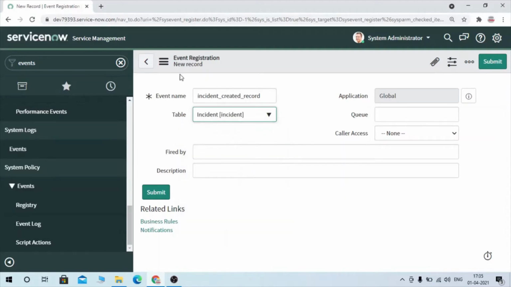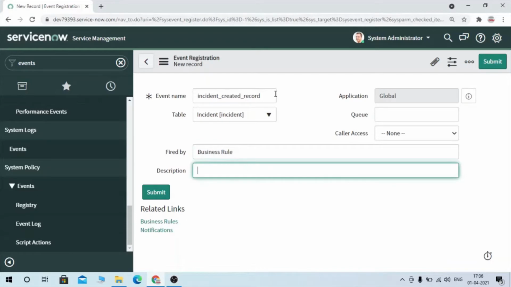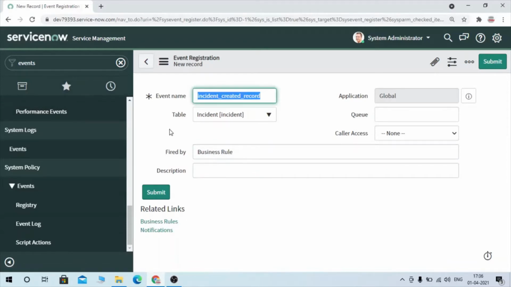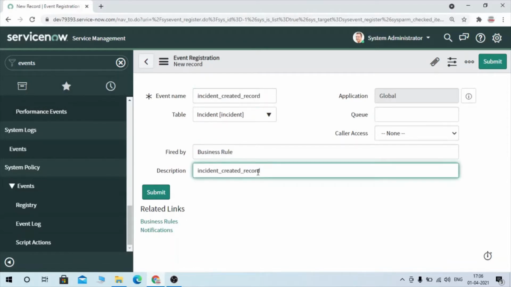So we have provided the incident table, and we have to provide fired by which component. So we are firing this event through a business rule, so we can provide here business rule. Okay, and if you want you can provide the same description. So this is done. These all are not required, so I'm just submitting it.